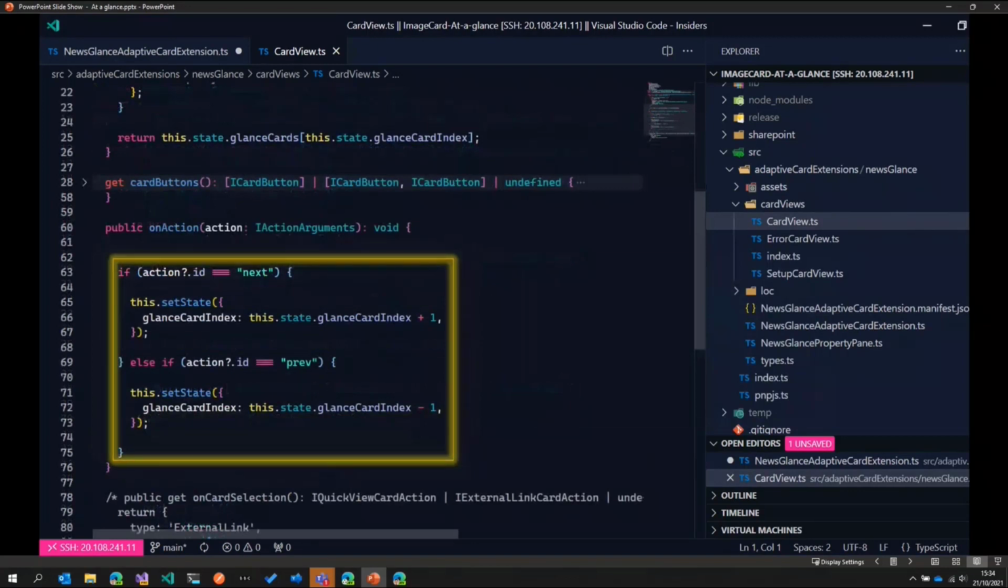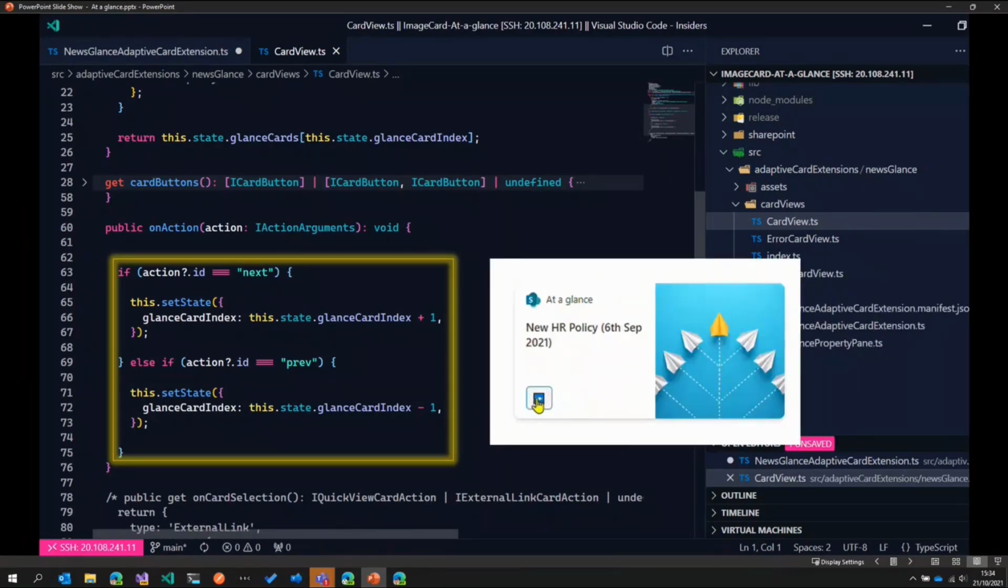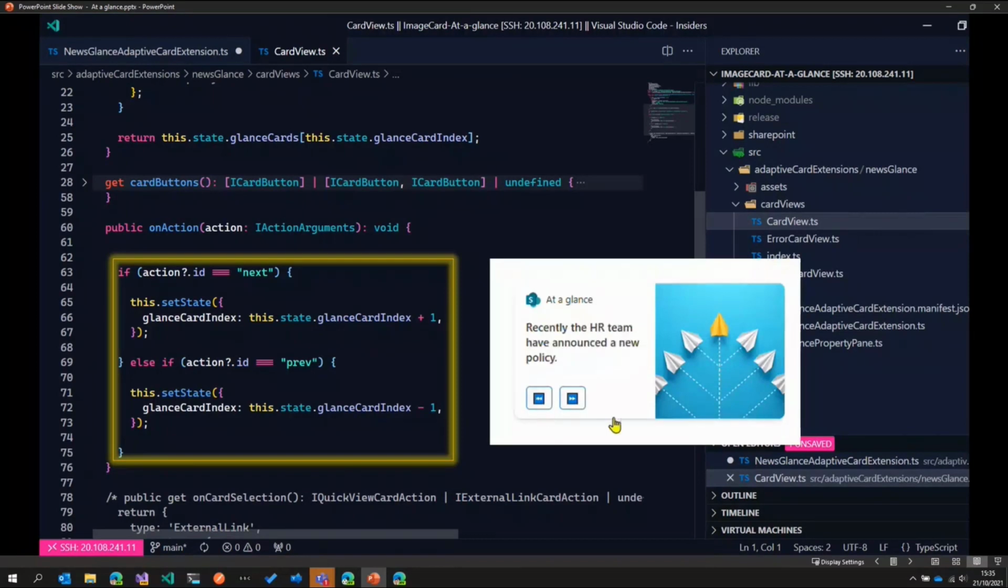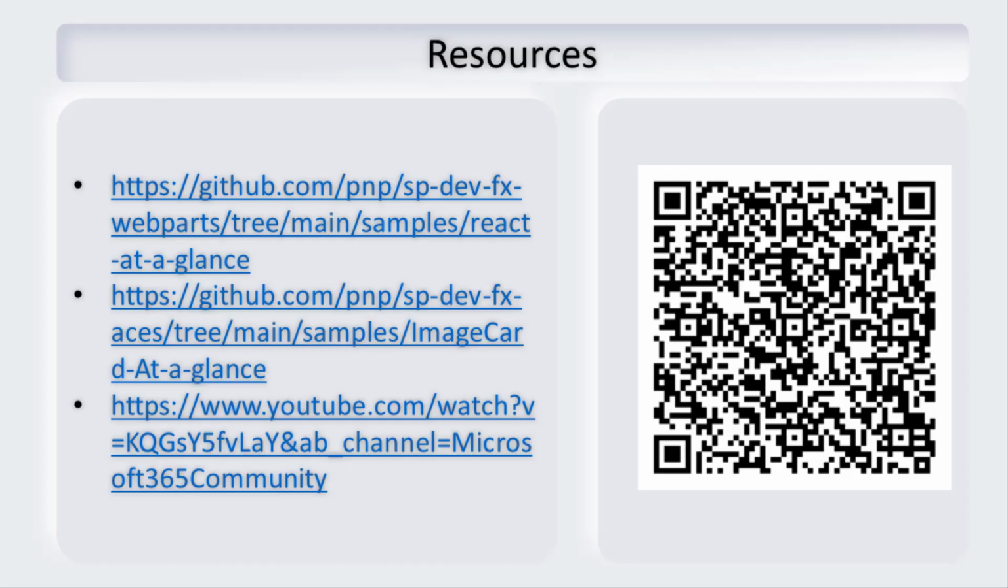And then we have the next and the previous buttons. All we do here is whenever the next button is clicked, we show the next item in the array. So for example, when we click the next button here, we show the first sentence, and then the second sentence, and the third sentence. And similarly for the previous button, we just decrease the index, and that will automatically re-render the whole card. Right, so those were the web parts and the ACE cards.